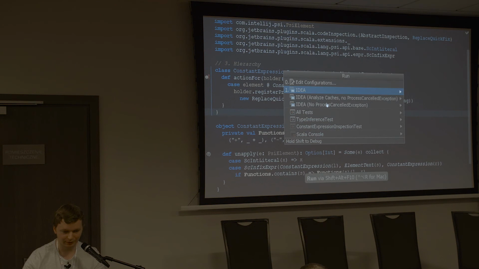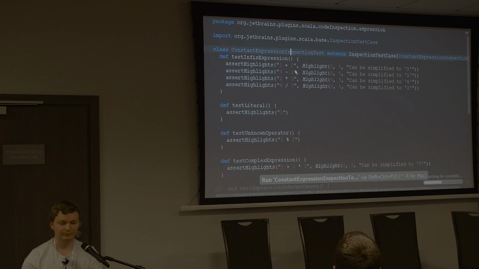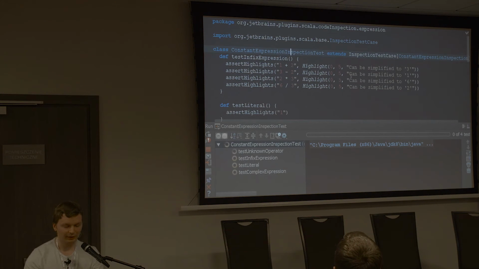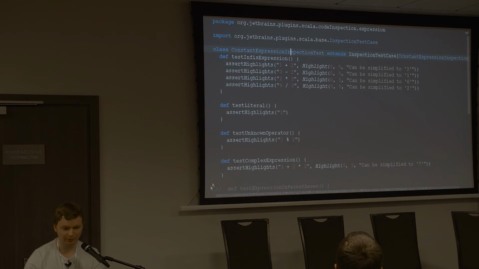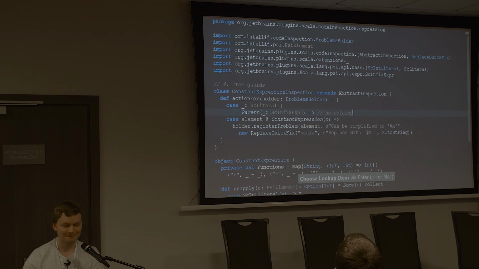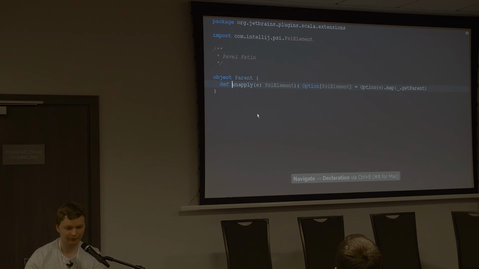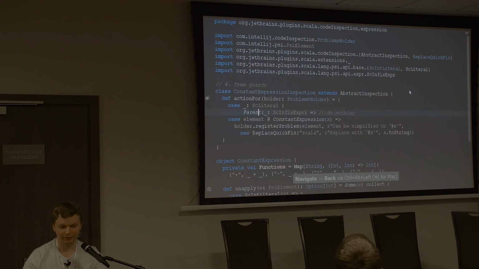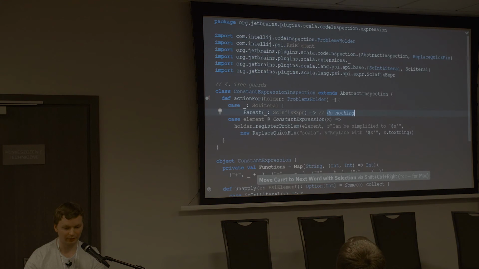So let's run the test. By the way, the IDEA fixture initialization takes some time, but subsequent tests run faster. So here we have some errors, and now let's solve it. We can do that by introducing guards. So if you have a simple literal or a parent, which is another extractor which calls get parent under the hood, we will just do nothing. And otherwise, we will highlight.